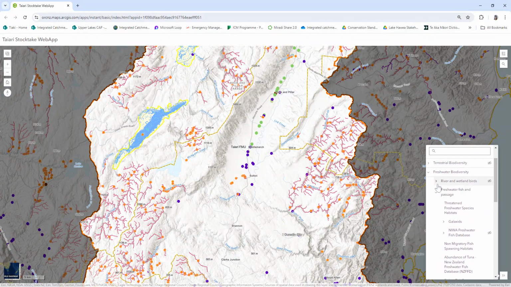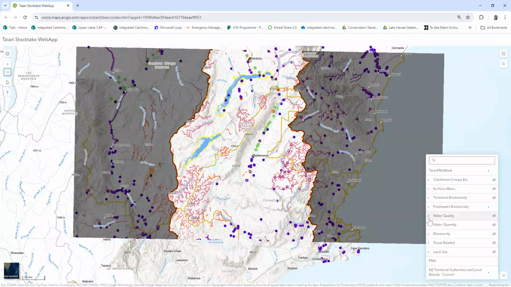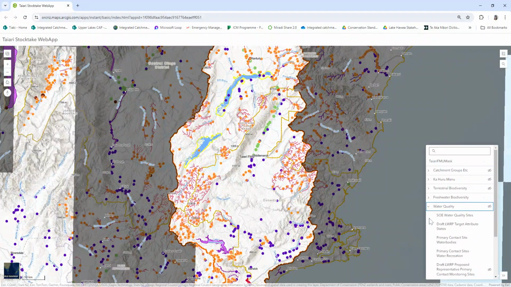And all of that information is coming through from other sources via ArcGIS Online. So it's really pulling together all of those different data sources rather than creating something from scratch. So that's just a super quick rundown. As you can see in these layers, there is a lot more information here.